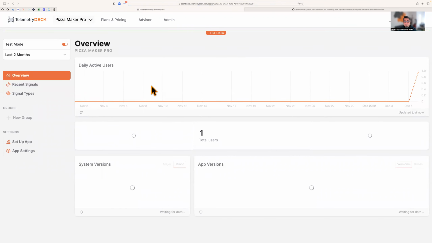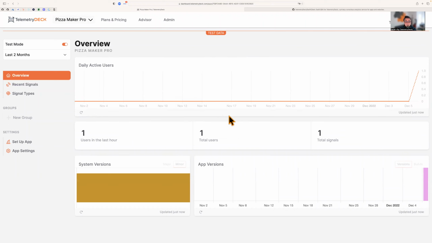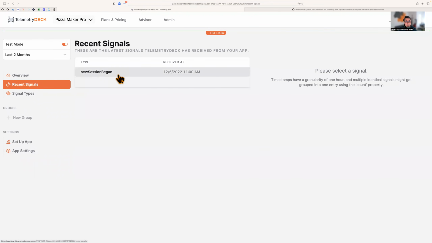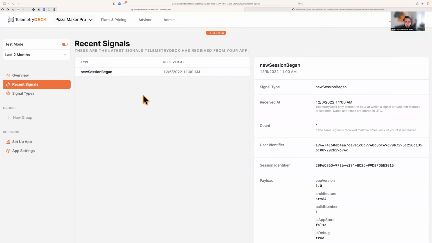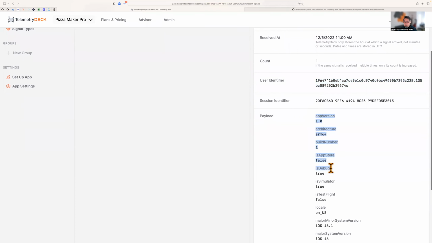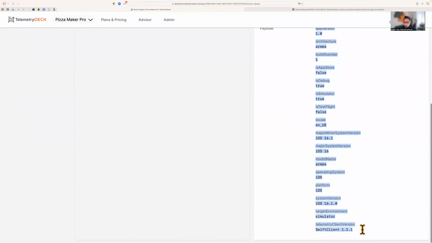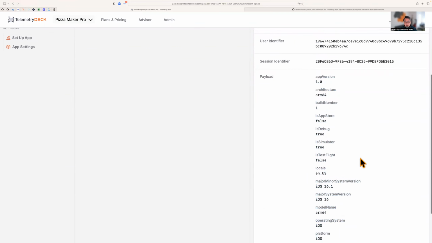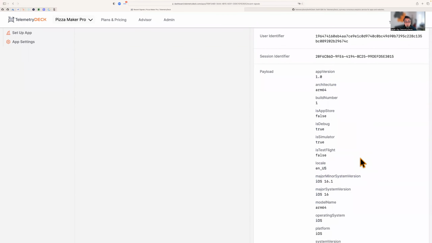And we see we have one user. Awesome. And we also see that we have now one signal that has been sent as the new session has begun. And just as with the signals that you've seen before, it has a name, it has a timestamp, it has an automatically generated user identifier, and it has the default payload. We can add stuff to there, of course, but even if we don't do anything, we already get a lot of cool information.